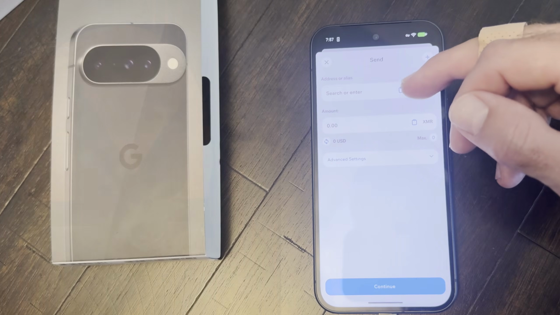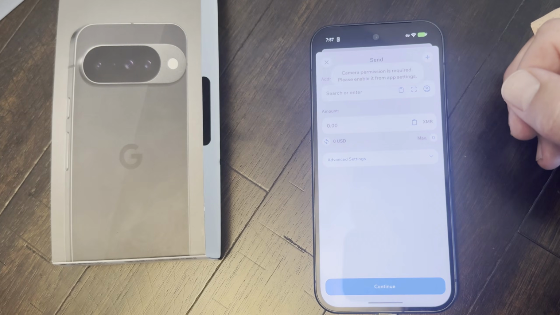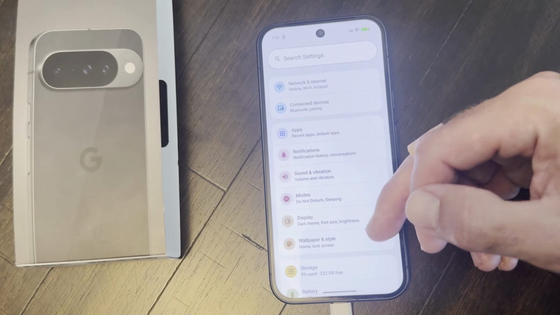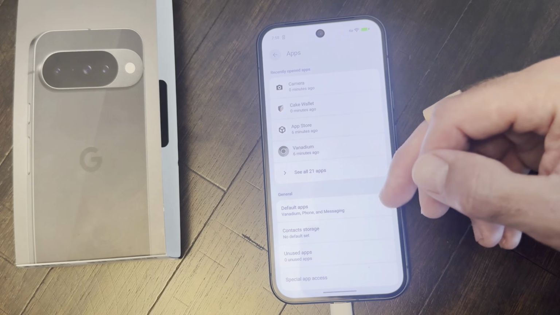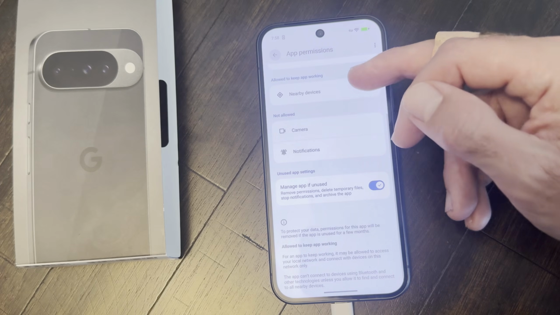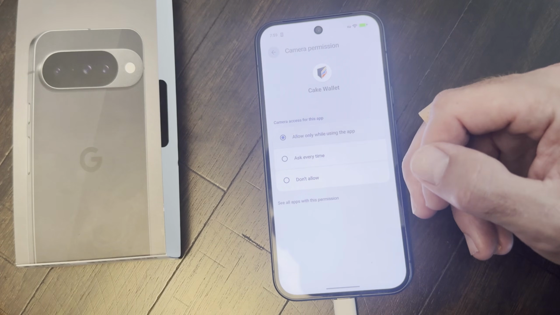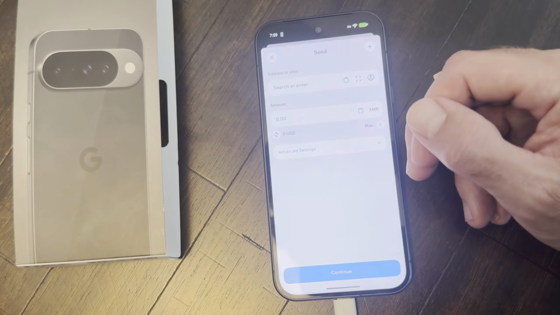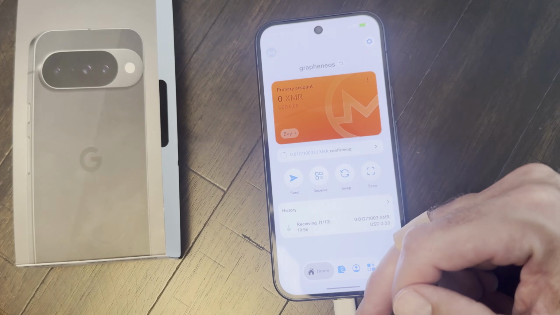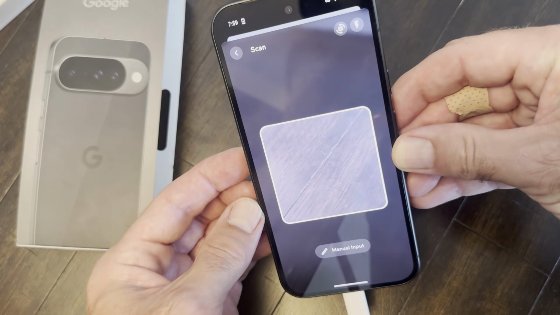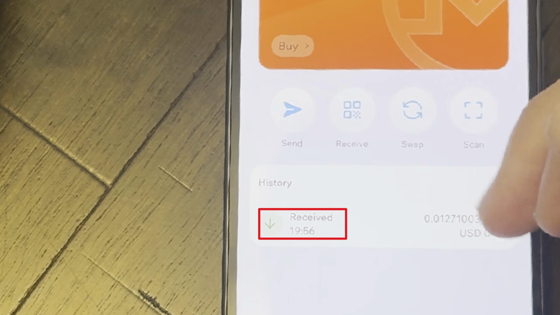If you want to set up Cake Wallet to use the camera so that you can scan a QR code, you will need to give it the permissions. Go into the apps and find Cake Wallet. From there, you can give the wallet permission to use the camera. Here you can see Cake Wallet working with the camera. Now I will wait for the 10 Monero blocks required.